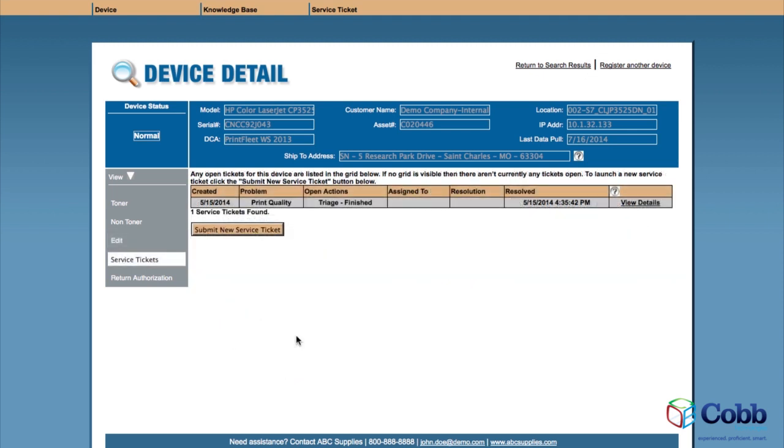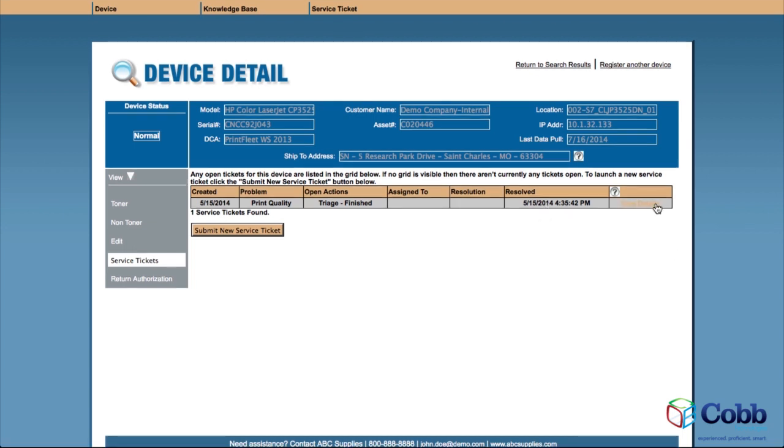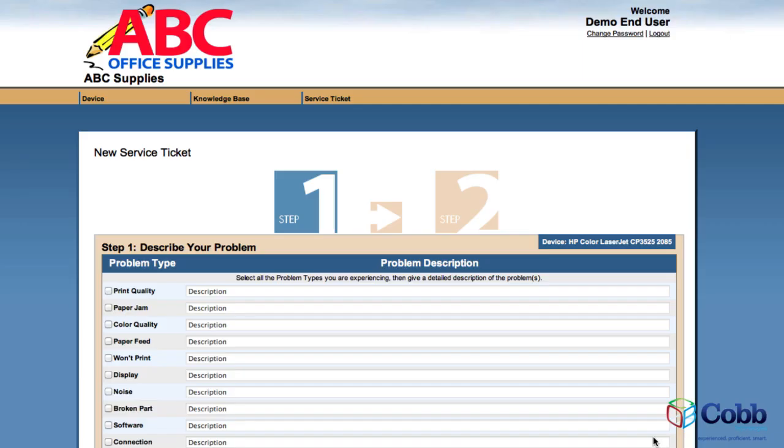The Service Ticket section allows you to see a history of any open service tickets. It will list out the date the ticket was created, the problem that was logged, and the current stage that the ticket is in, as well as once it's been assigned and the resolution. You can also see a resolved date. You can click on View Details for more information about the service ticket. If you need to launch a new ticket, click Submit New Service Ticket.